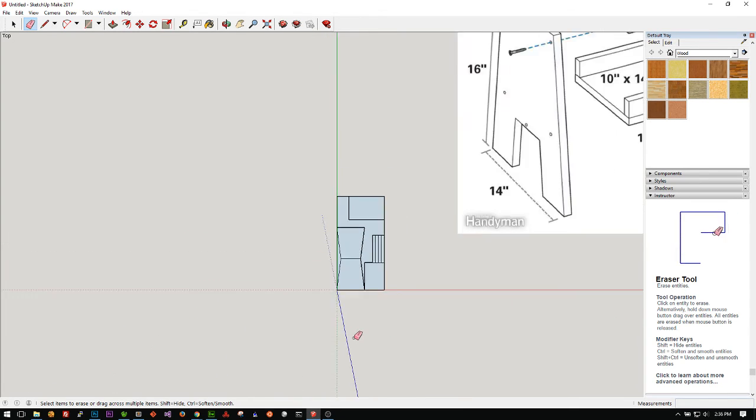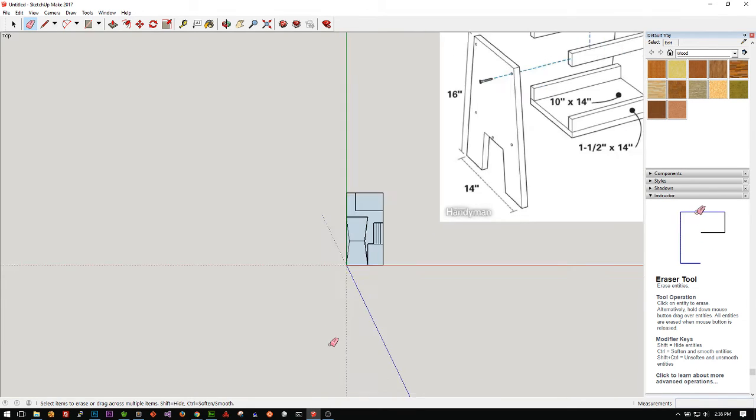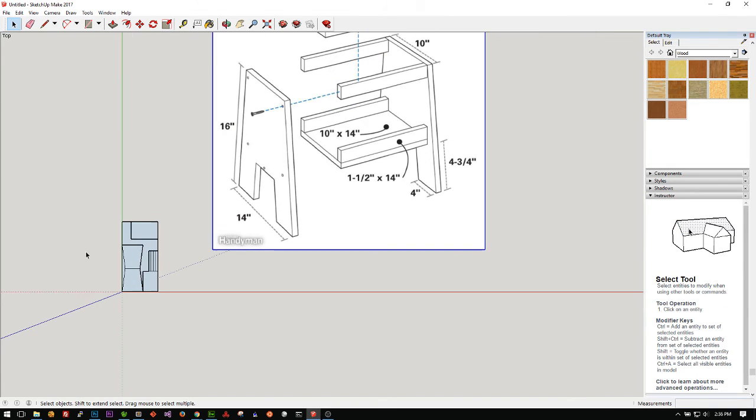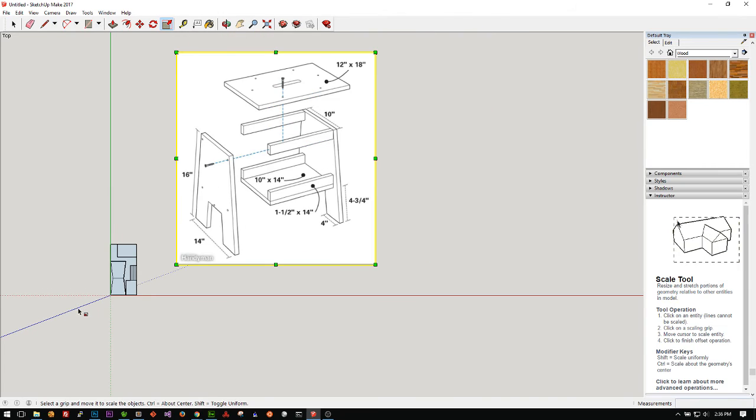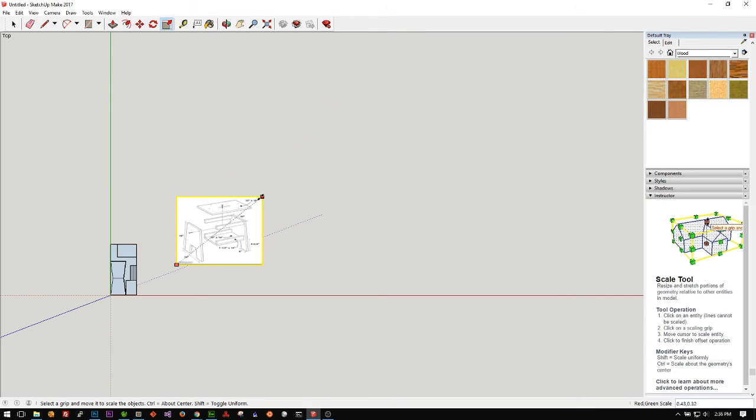So again, our dimensions here, we know 4 inches down here. We also know 4 3/4 up. So we're going to do a couple more guidelines. Let's resize this to make it a little easier to view. This is the Resize tool, scale tool, excuse me. And when you click on it once, it will give you these guide handles so that we can just simply resize the object.